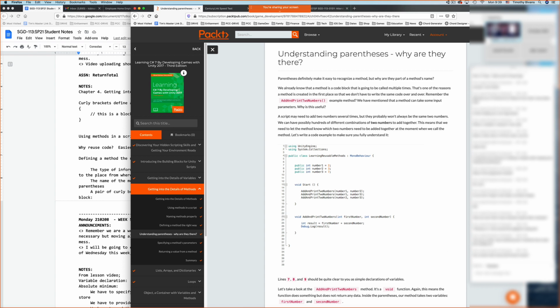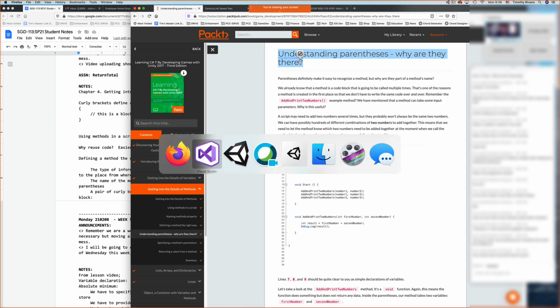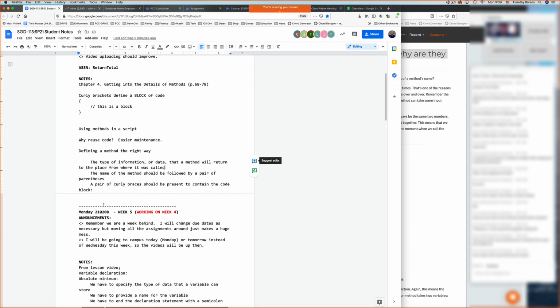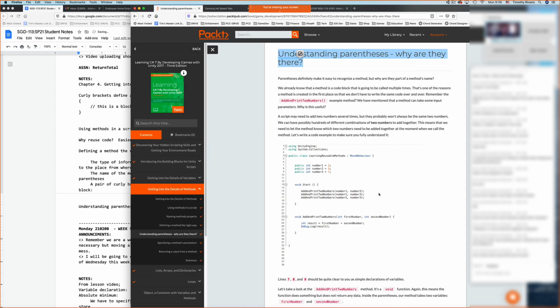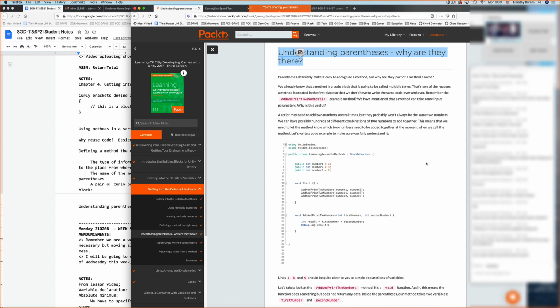All right, understanding parentheses. Why are they there? So parentheses make a method easily identifiable because they're the thing with the parentheses after it. And we know a method is a code block that's going to be called multiple times. We remember the add and print two numbers method, the only one we've created so far.